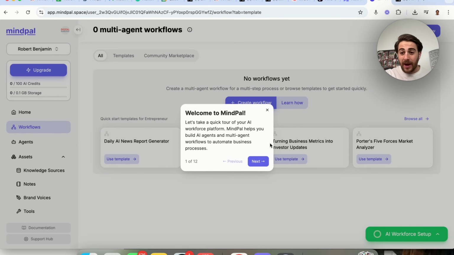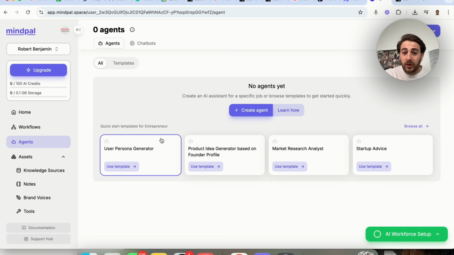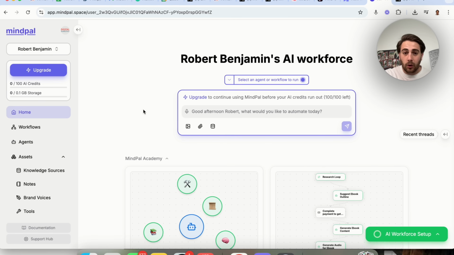Okay, so when it comes to actually using MindPal, here is what you're going to do. You're going to come to mindpal.space, you're going to sign up, you can get started today for free, and then you're going to see this. They have this nice walkthrough right here that will literally walk you through a bunch of different things that you have here.